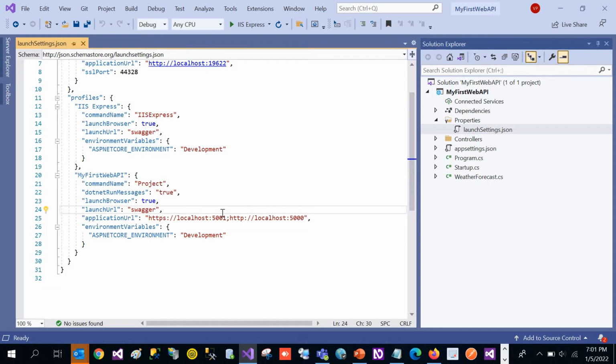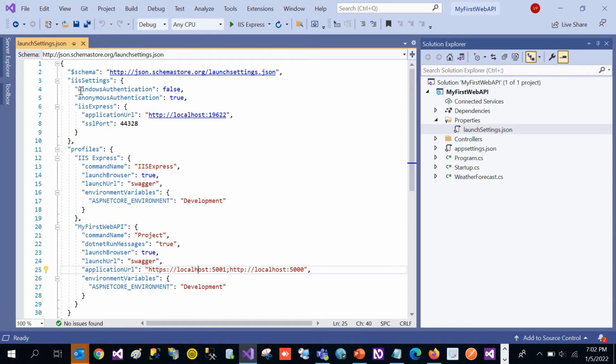If you remember in our previous videos, when we were running our application using the CLI, the URLs were localhost 5001 and 5000, right? One is with HTTP and the other is with HTTPS. But if we are running our application with IIS Express, then our application URL would be this one, localhost 19622, right? We can always update our port number according to our need.